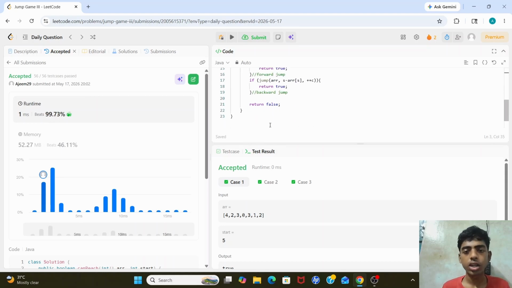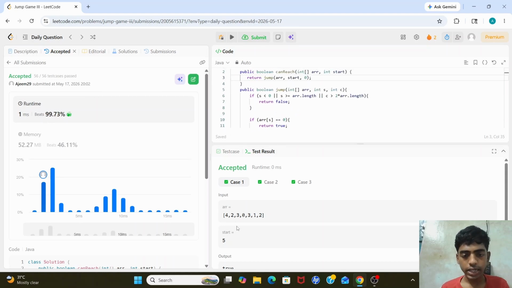It's a really easy approach. You just use recursion and try to find the cases. See this array: when will my array go out of bounds? When my start index is greater than the array length or lesser than 0. So just apply them and try to run this.